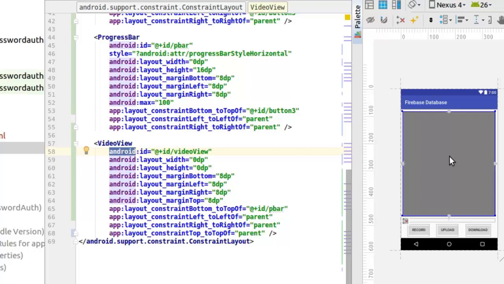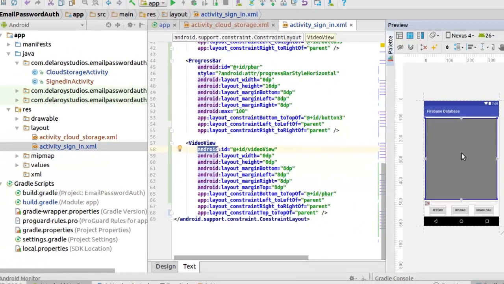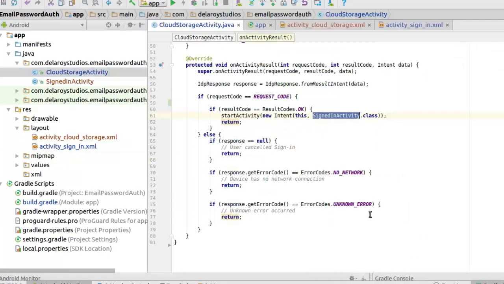It's actually sitting at the top, and we have that set up. So with this, we have our layout, and we should understand what we're expecting: the record, the upload, and the download. Head straight to the Java classes, 2 of them: the cloud storage activity, the launcher, and the sign-in activity.